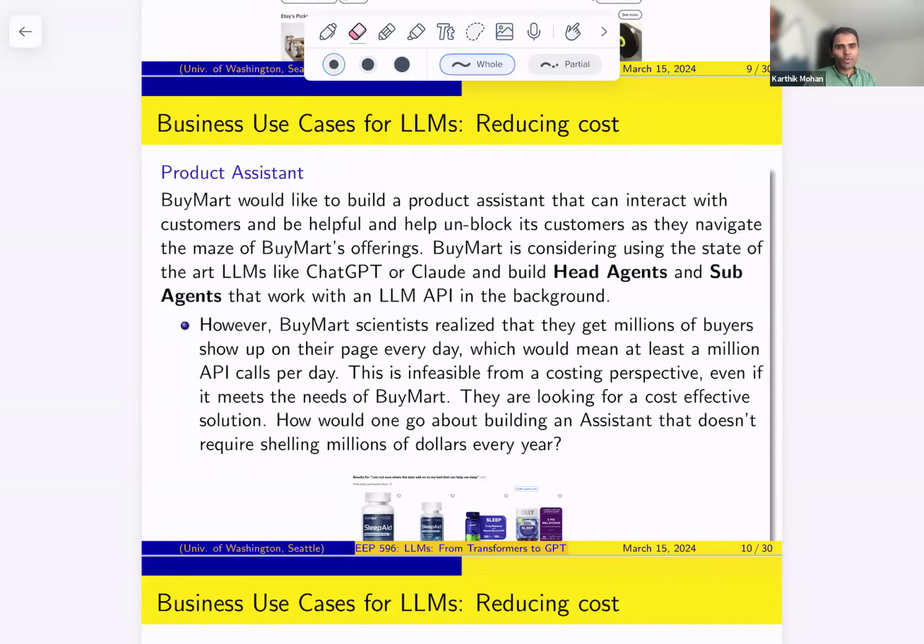But very quickly, the scientists at Bymart realized that they get millions of buyers that show up on the page every single day. So if you're going to be a shopping assistant, then you don't want to discriminate. You're going to assist all of the million buyers, which would mean at least a million API calls if you were to just call the LLM for every single question. A million buyers showed up at different times during the day, so there's a million API calls.